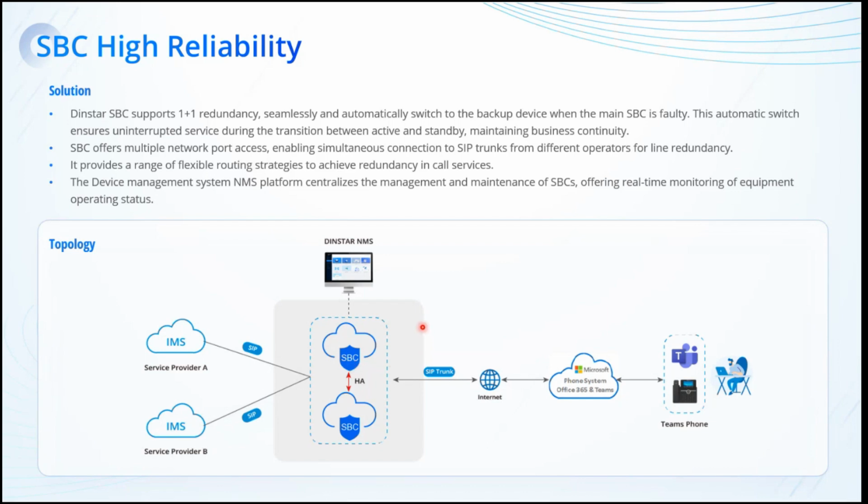So for large or middle enterprise customers, if you want to make sure everything works properly, you have to use HA, or high availability, to do that. You have a backup solution. If your SBC1 is down, the system automatically switches to SBC2. SBC2 will take over the tasks, ensuring everything works properly without any downtime.